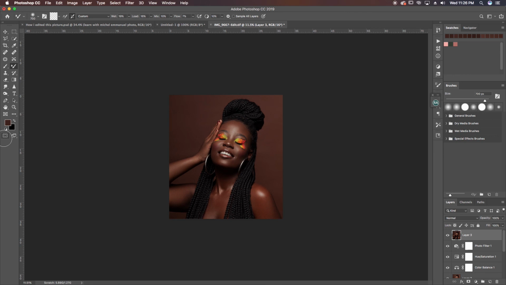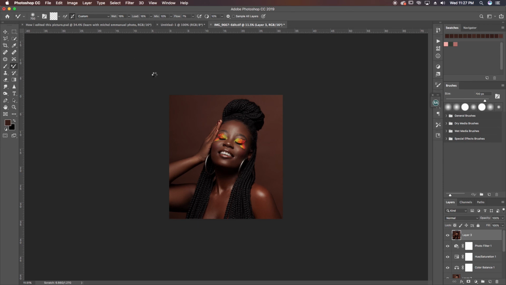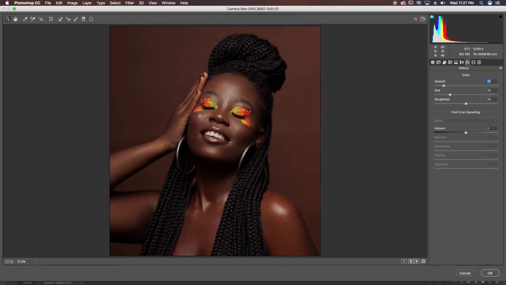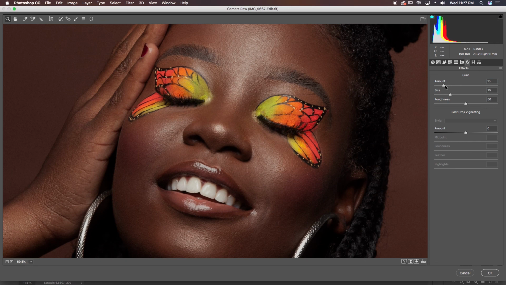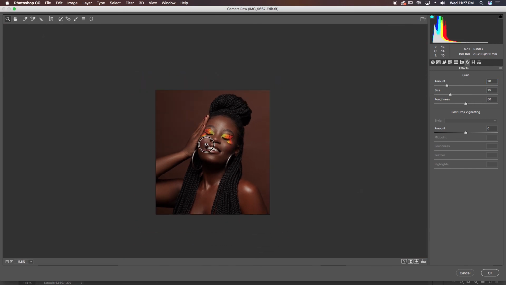Without forgetting the grain, I like it so much to add to my photo a vintage look. So I'm gonna add some grain on my photo. Let's see, 20. Okay, and here is my photo.